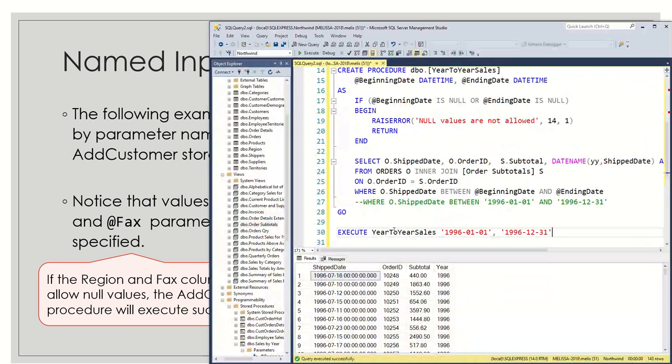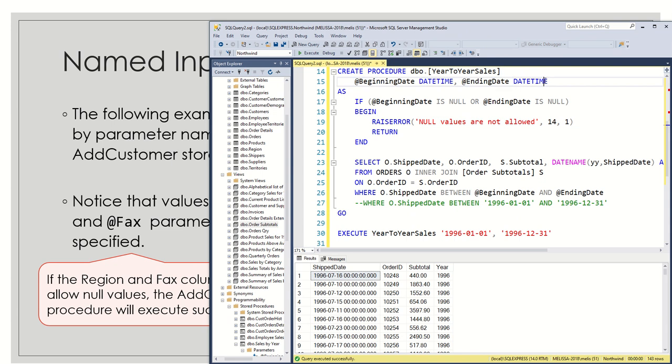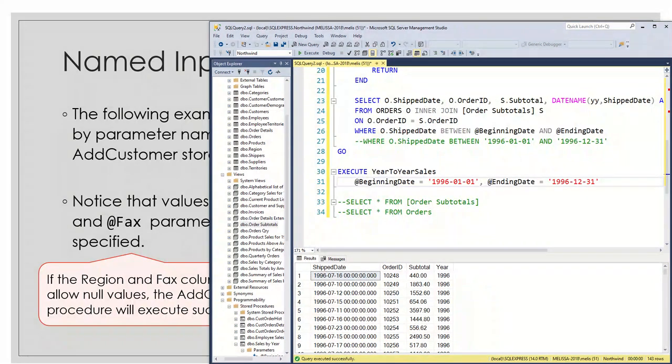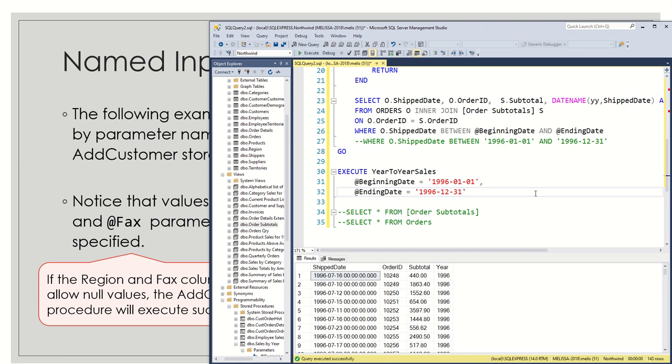So let's apply that to what we see over here. Neither of these have default values, so that means they're both required. Instead of passing them positionally, we can pass them by name like this. So we can pass beginning date equals that and ending date equals this. I'm just going to hit enter so that we can see everything on the screen here. So this allows us to pass the parameters by name.